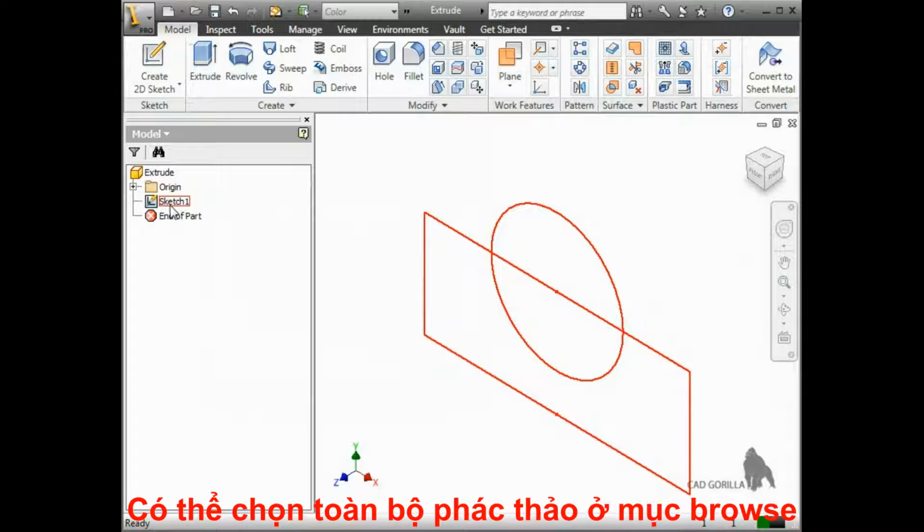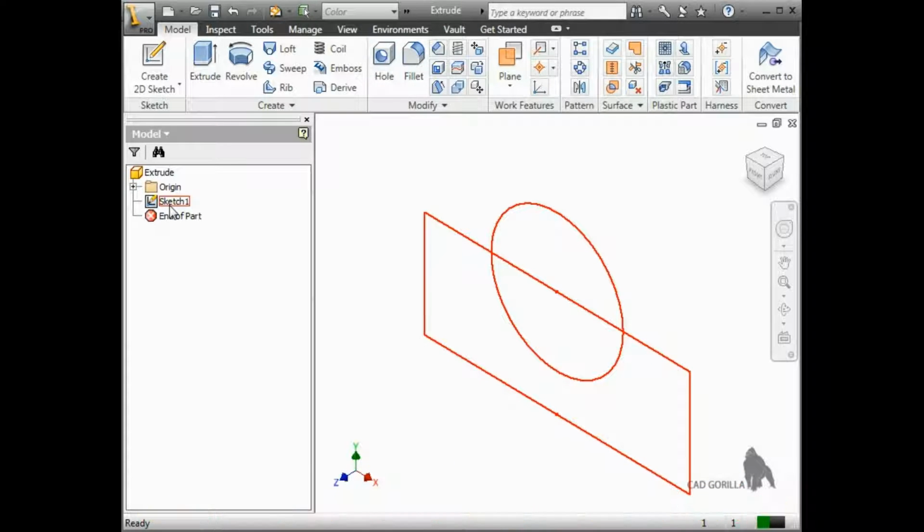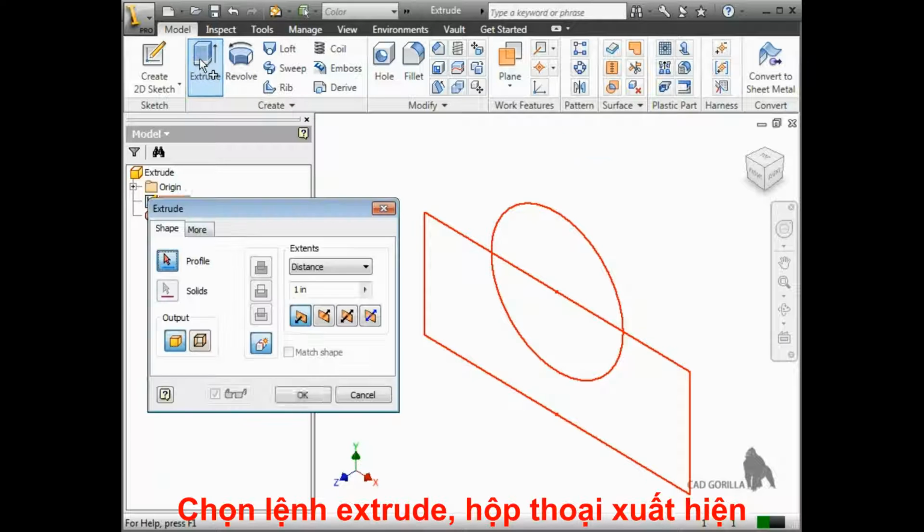Any sketches that are visible here in the browser and have closed profiles in them can be used for the extrude. The shape of the sketch is not important. As long as it has a closed profile, it can be used to create an extrude. I'll click on the extrude icon to bring up the extrude dialog box.